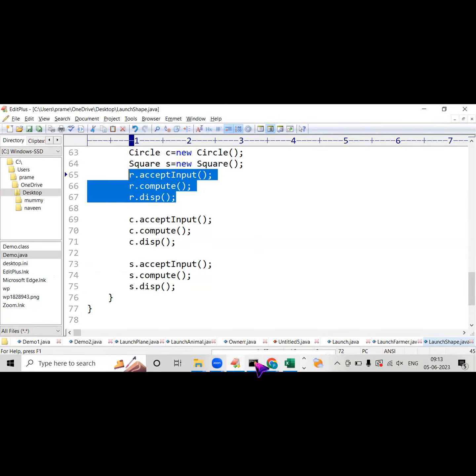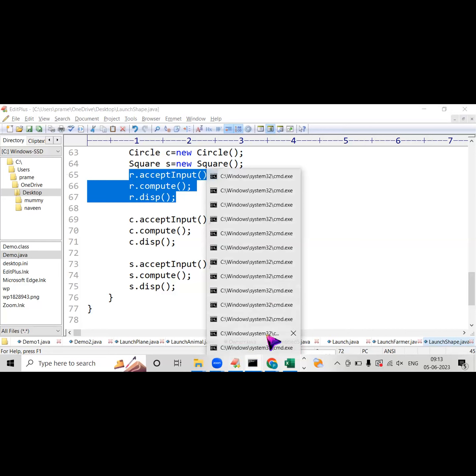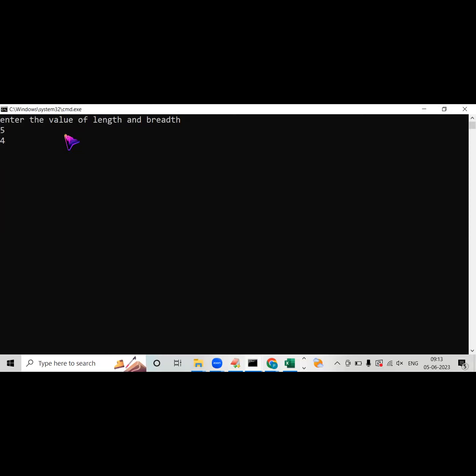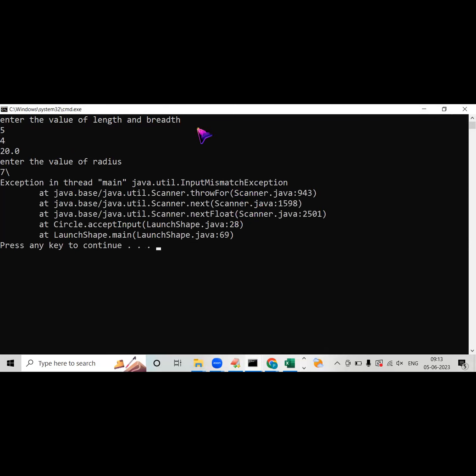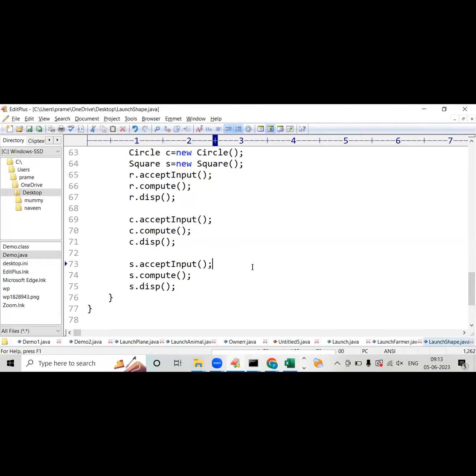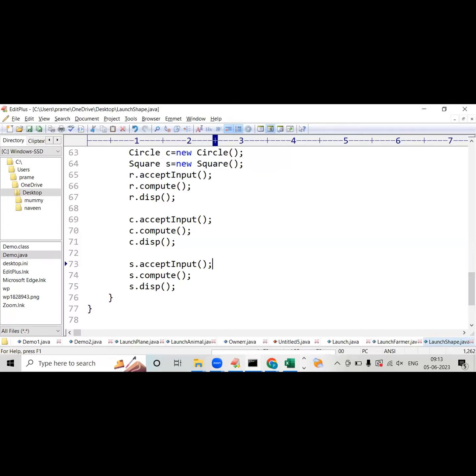So here, where is that? This is the one. I'll get 20.0. Value of radius? Okay, radius, something, I'll give 7. By mistake I've given a slash there. Then value of side is 5. What should be the output? 5 into 5, 25.0.